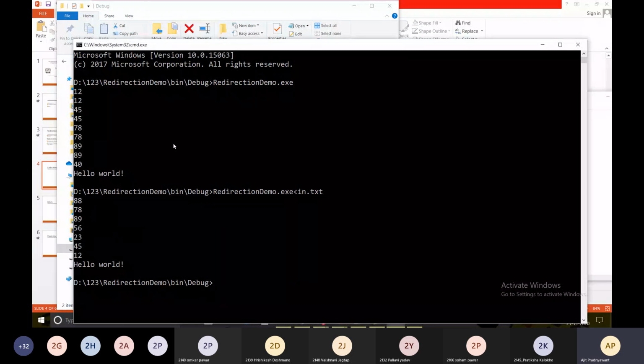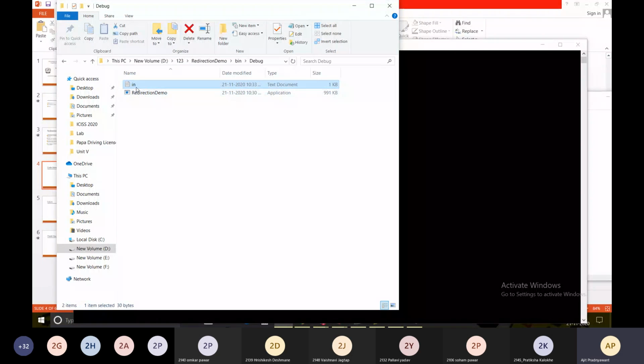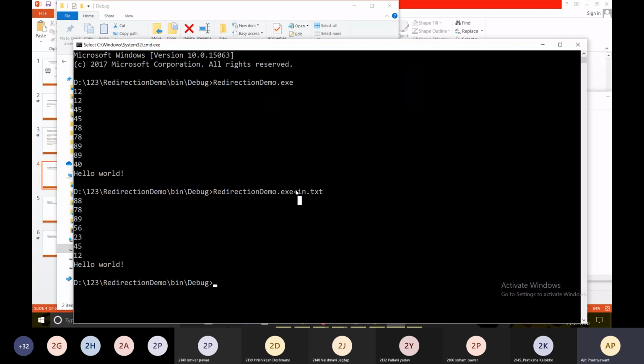Here it is in the command prompt. I have already created one text file, in.txt, wherein I have these numbers, and I have used redirection demo.exe, and I have used this indirection operator, that is less than, and the name of the file, that is in.txt. So it will take the input from this in.txt and it will be taken as the input for redirection demo.exe. So this is called input redirection.